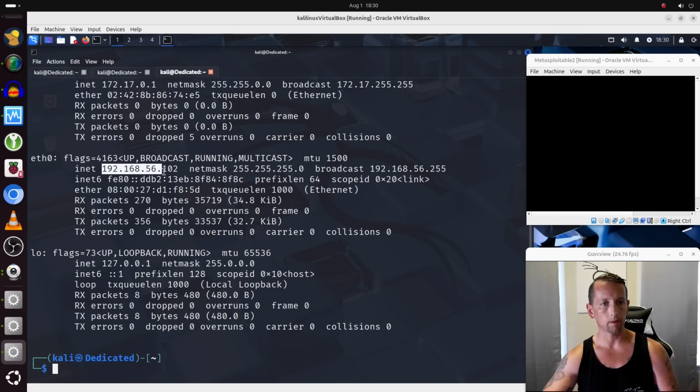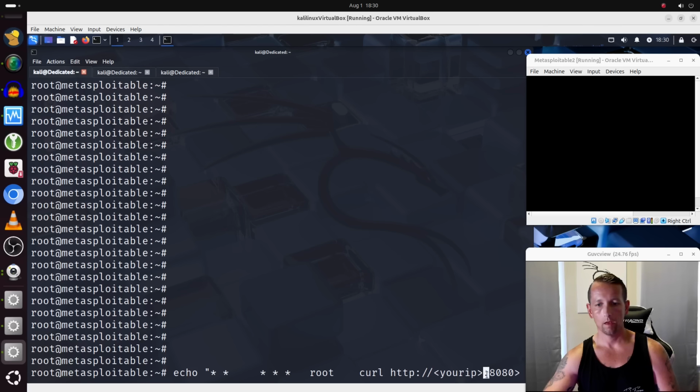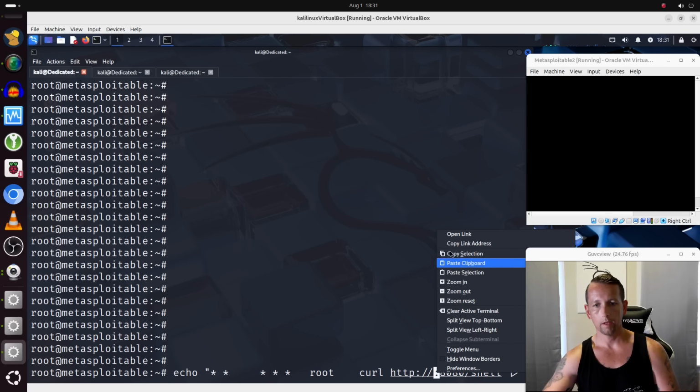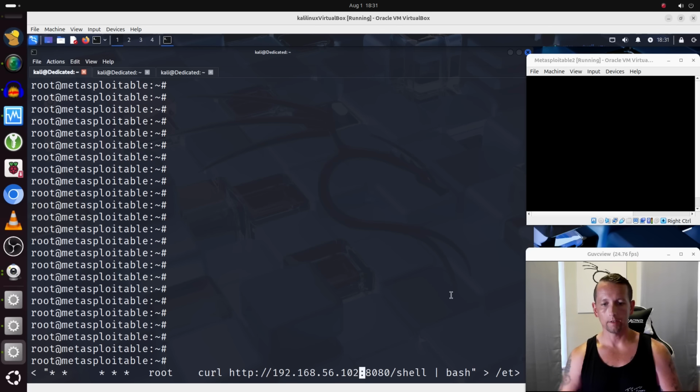So let's go ahead and copy that. Paste that in, and this is going to be on port 8080. So what is happening is it's going to use the curl command. It's going to reach out to the attacker box at the IP address of the attacker box on port 8080, and it's going to attempt to grab a file called shell, and then it's going to pipe that into bash and run it.